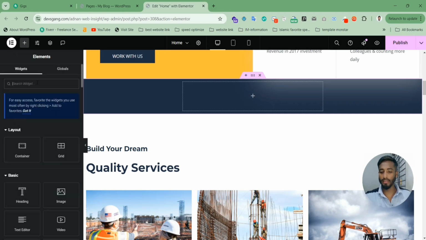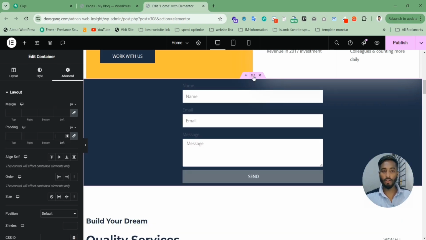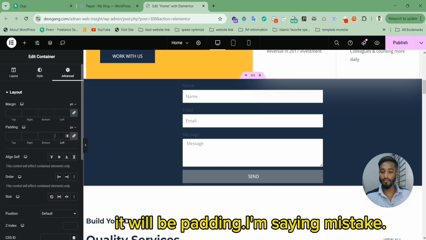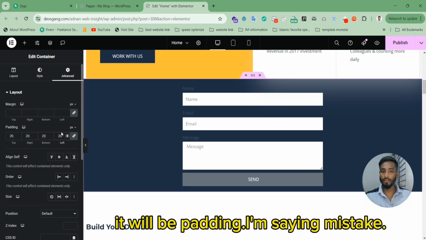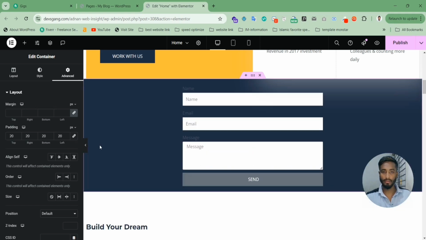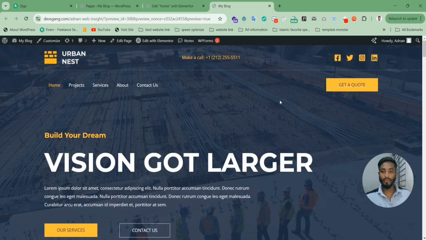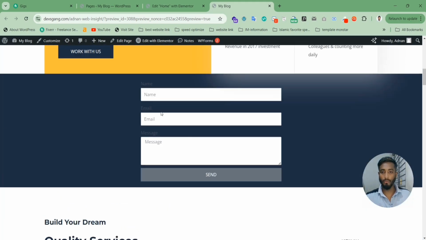Now we have to take the form module. If I search form module, then we can take the form module. If I click on the container dot icon, then we can set the container width. If I set the 20 pixel container width, then it will look nice. And now if I publish the page, and if I check on view page, then we can see our form is created. Okay, if I scroll down, then we can see our form is created.